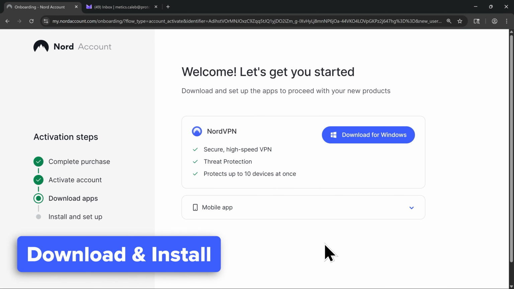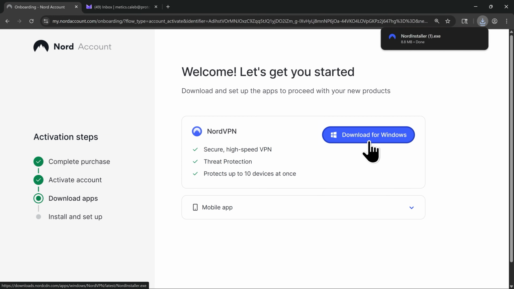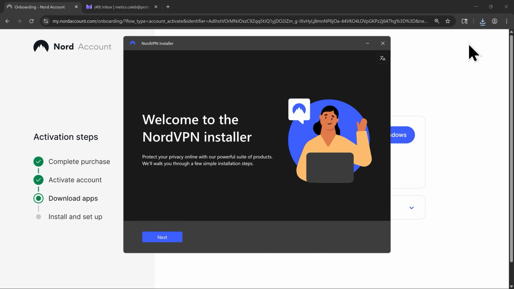Go ahead and create a password, then click Create Password. Then you'll see the option to download NordVPN for your operating system. I'm on Windows, so I'm going to click on Download for Windows. You'll see the installer appears in the top right here. I'll go ahead and click on this. You'll see the NordVPN installer appear here. First thing you'll do is click on Next.